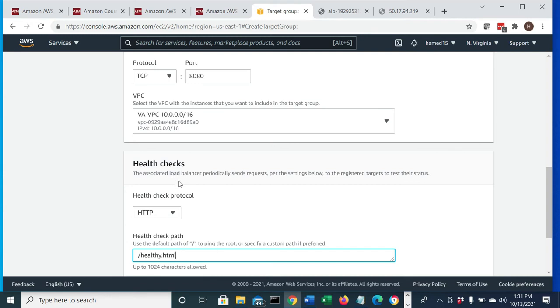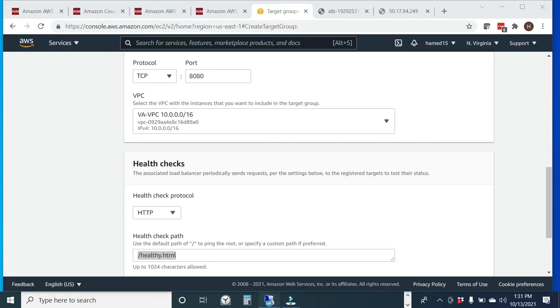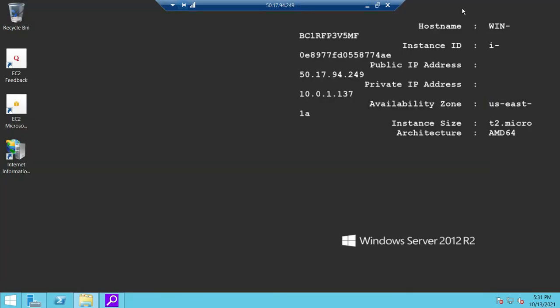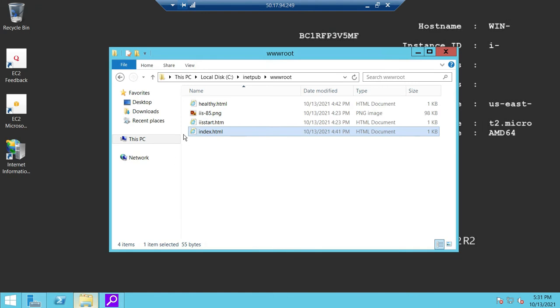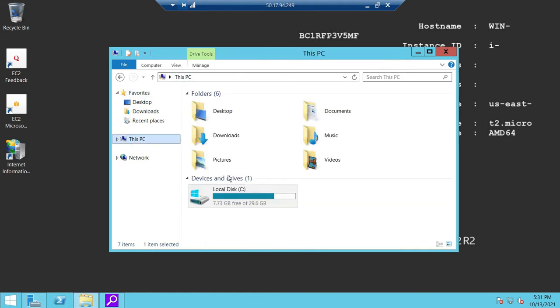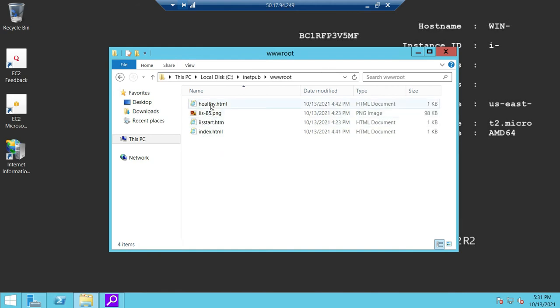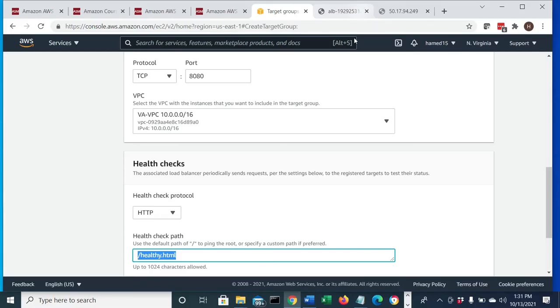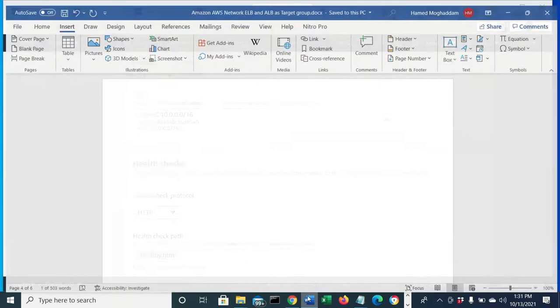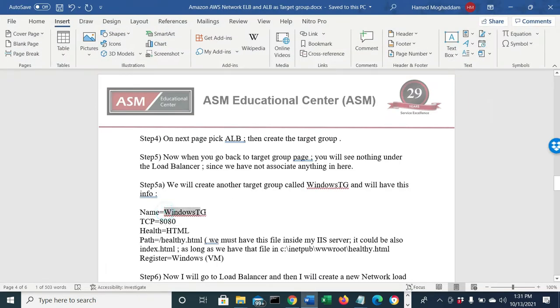Here, I'm going to type in healthy.html. This file has to exist on my server, which already has that, which is right here. See that healthy.html is inside what folder? It should exist. If it doesn't exist, it's not going to work. It's on the C drive, inetpub wwwroot. So that file healthy.html should exist. That's why I put it right here. Okay, so here are the key things: the name you're going to give this, the port using TCP, and the health check HTML, and that HTML must exist.